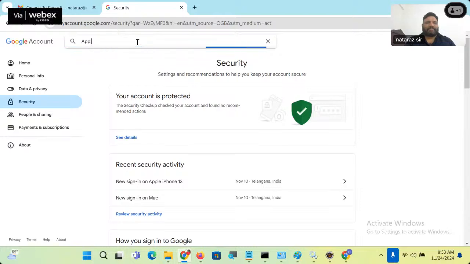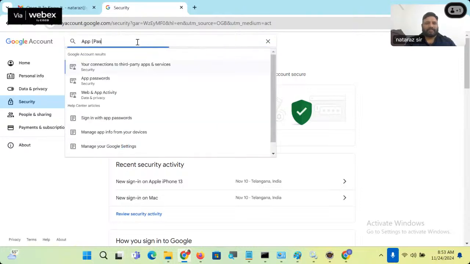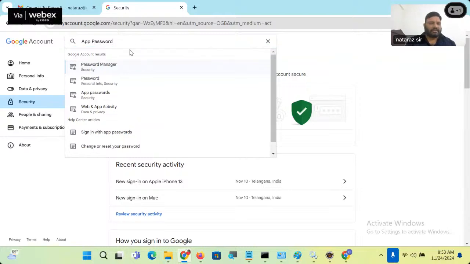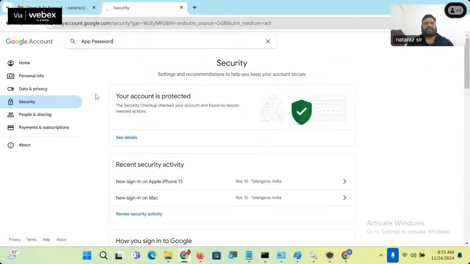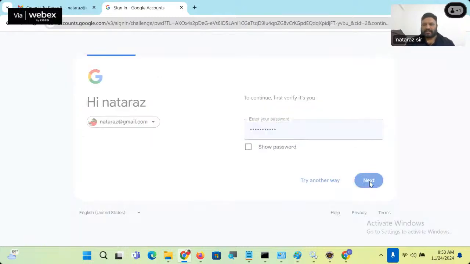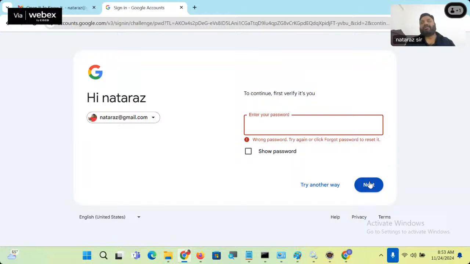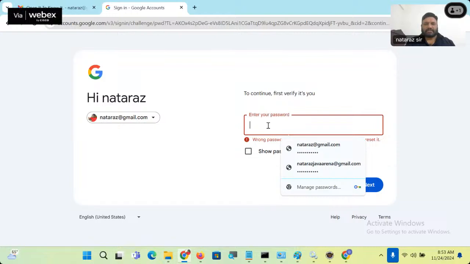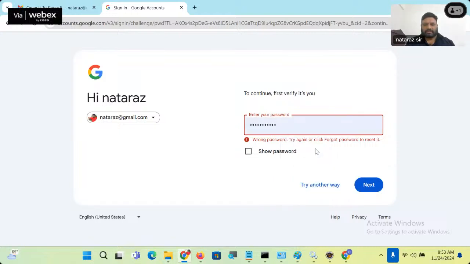Search for app password. App password. I got it. Say next. Oh, I forgot this password. Please. What's another way of getting into this account, guys?